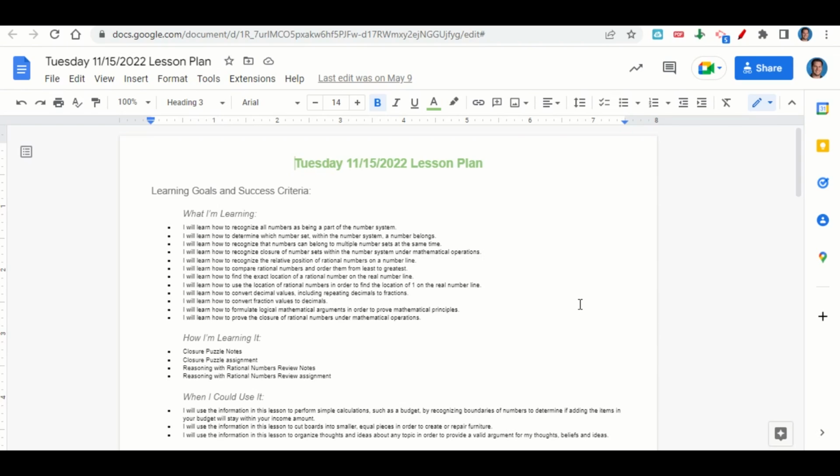location of a rational number on the number line, to use the location of rational numbers in order to find the location of 1 on the real number line, to convert decimal values including repeating decimals to fractions, to convert fraction values to decimals, to formulate logical mathematical arguments in order to prove mathematical principles, and to prove the closure of rational numbers under mathematical operations.